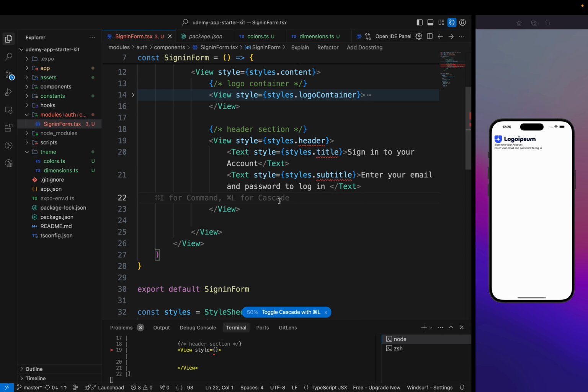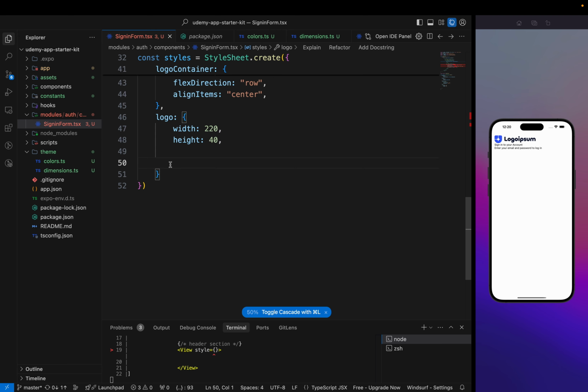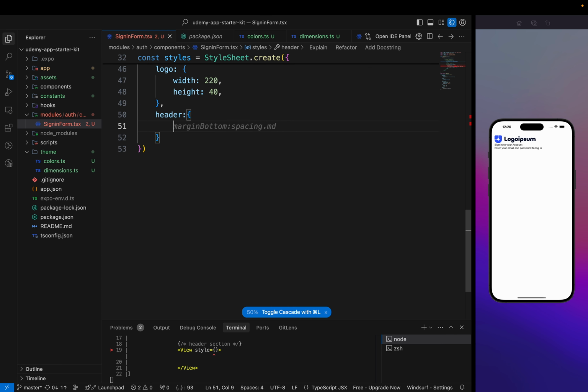Now once we define all this, the title and subtitle, you can see on the screen. Now another thing is that for the header, let me copy this header name and let's go back to the code base. Here you can define a header style as well, that's totally up to you. I'm gonna define a margin bottom. I think not margin bottom, so let me give some margin vertical as spacing dot medium for now.